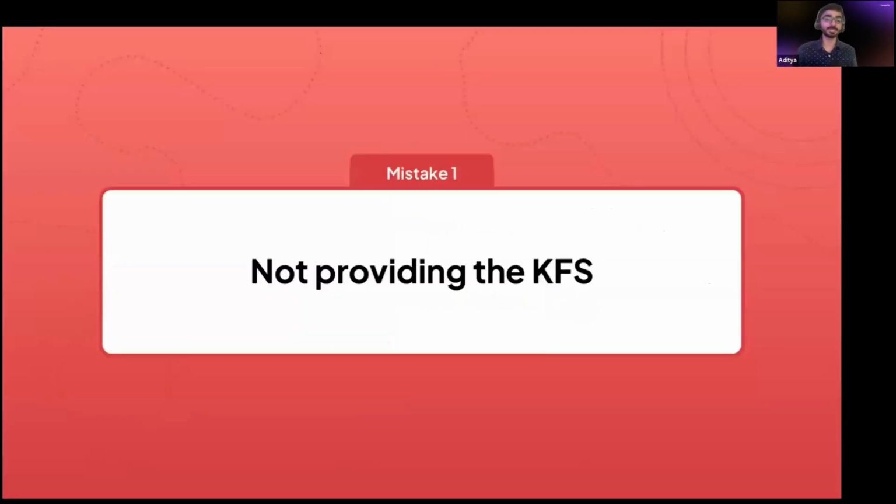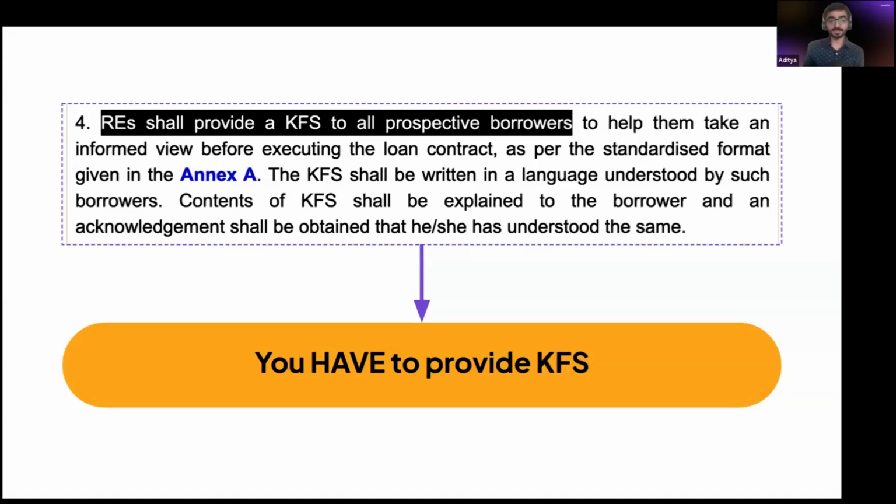So let's dive into the analysis of these mistakes one by one. Let's come to mistake 1, which is the most obvious, not providing the KFS, right? For most people on this call, this will be the simplest requirement to understand. So we won't spend too much time on it, but let's dive in a bit.